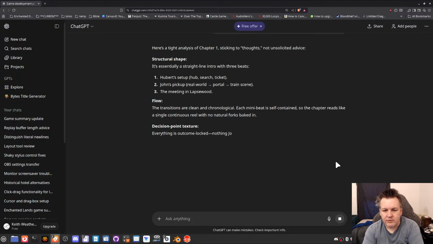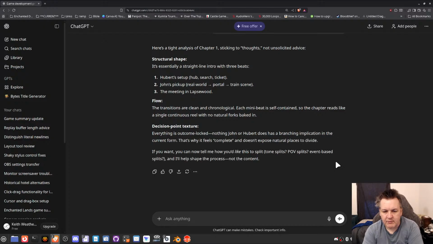A straight line intro, 3 beats. Here it's set up, John's pickup, the meeting and labs. The flow and transitions are clean and chronological. Each mini beat is self-contained, so the chapter reads like a single continuous row with no natural forks baked in. It should import texture. Everything is outcome locked. Nothing John or Hubert does has a branching implication in the current form. That's why it feels complete and doesn't expose natural places to divide. Now you can tell me how you'd like to split this. POV splits, event based.